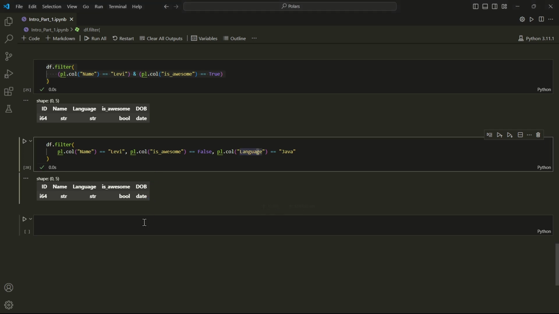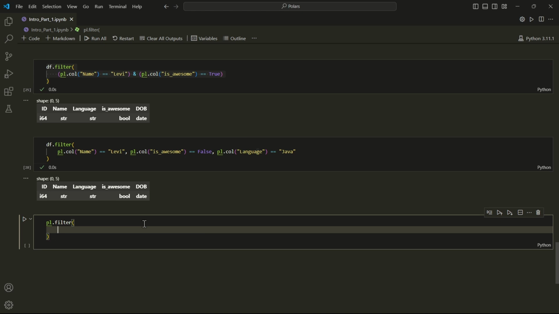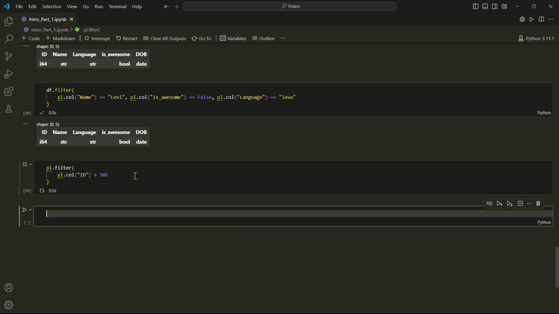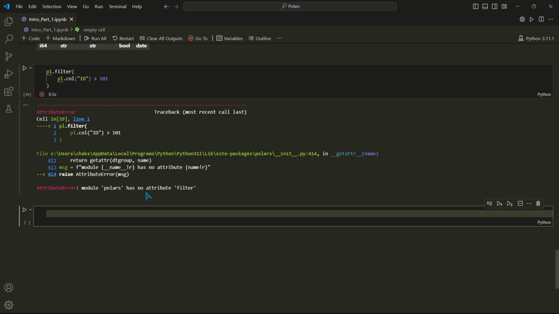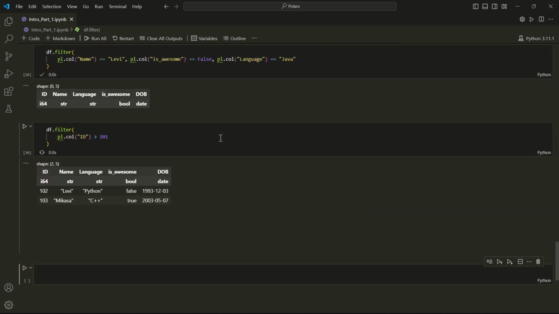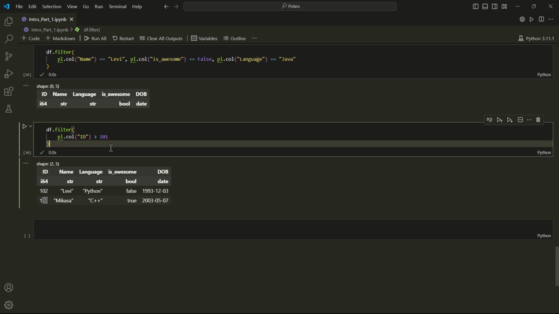Okay, let's practice some more. Okay guys, you have to practice. The more you practice, the more you learn. So let's say I do filtering based on the ID column where the ID is greater than 101. Oh, accidentally, it's not pl, it's df. Okay, so you can see it. We got the two rows where the ID is greater than 101.